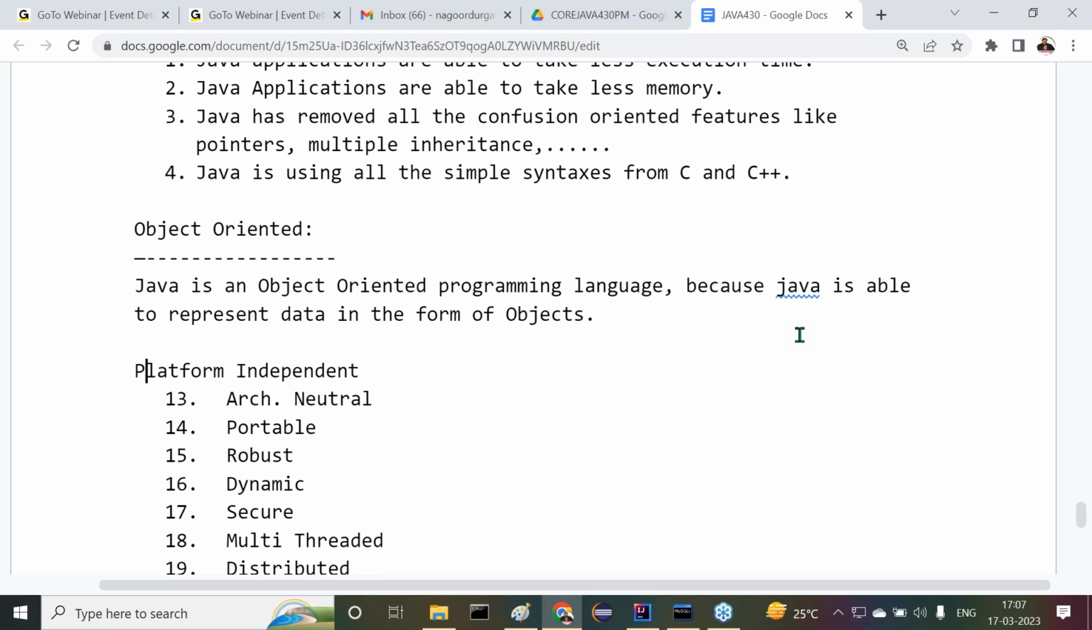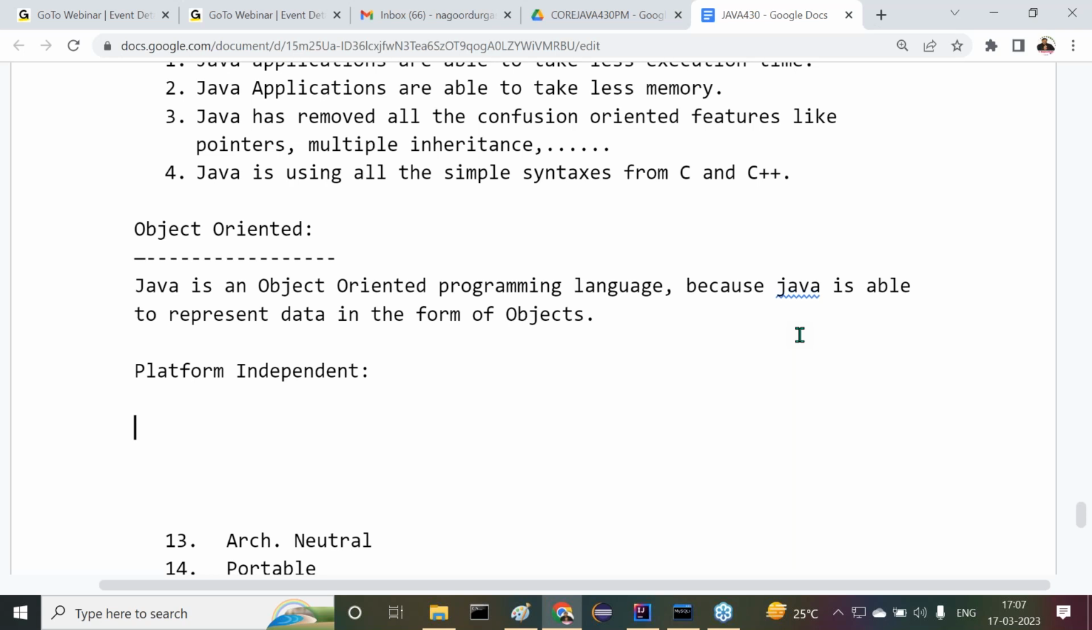Then after that, people are having some discussion: is Java a pure object-oriented programming language or not? This kind of discussion is coming up. But I'm giving clarity for you, so try to understand it clearly. All of you, observe carefully.